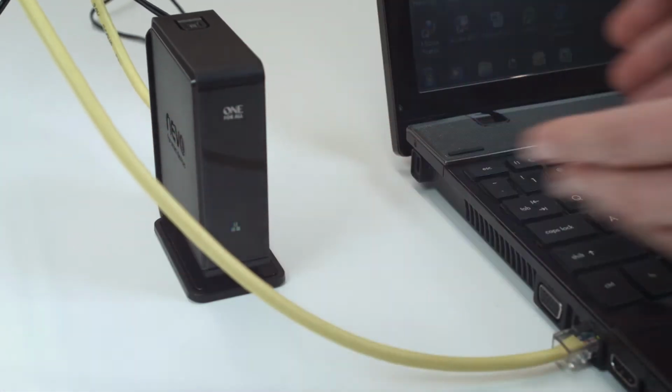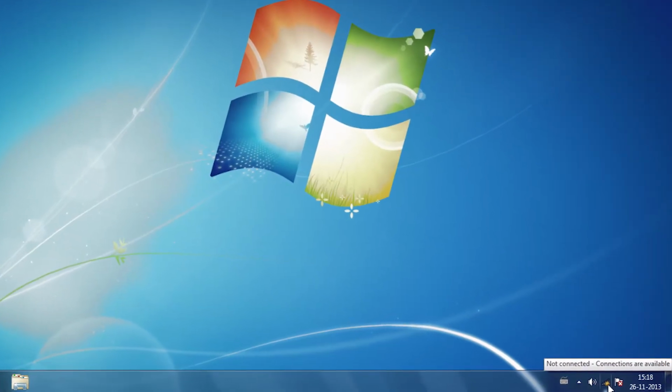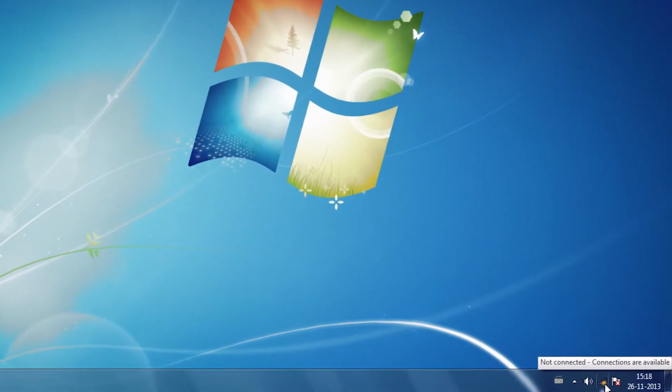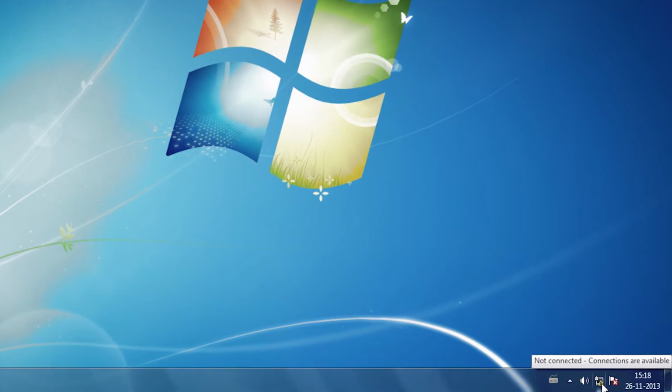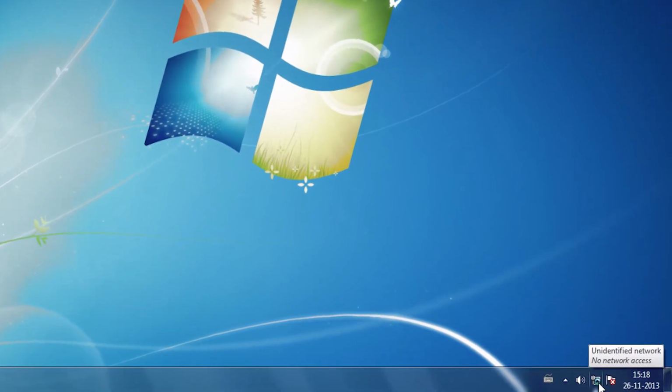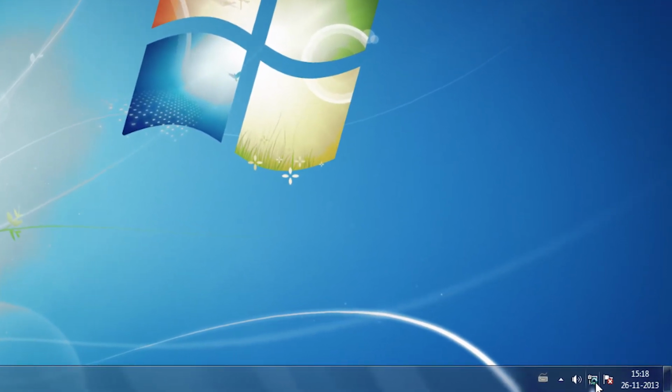The bridge will now connect with your computer. This could take up to a minute, so please be patient. Once the bridge is connected, you should see an indication that the PC is connected to a network, but without internet access.